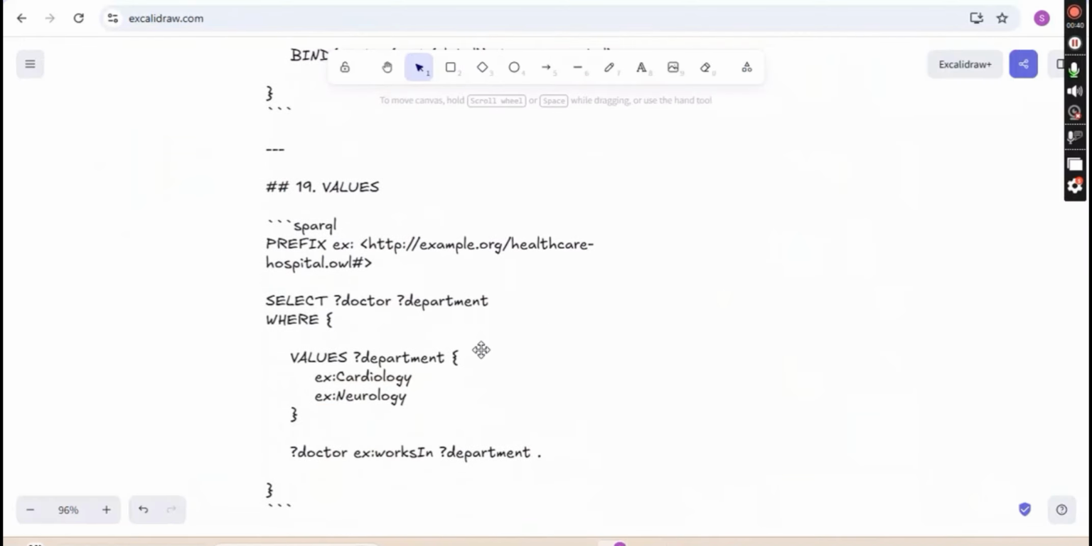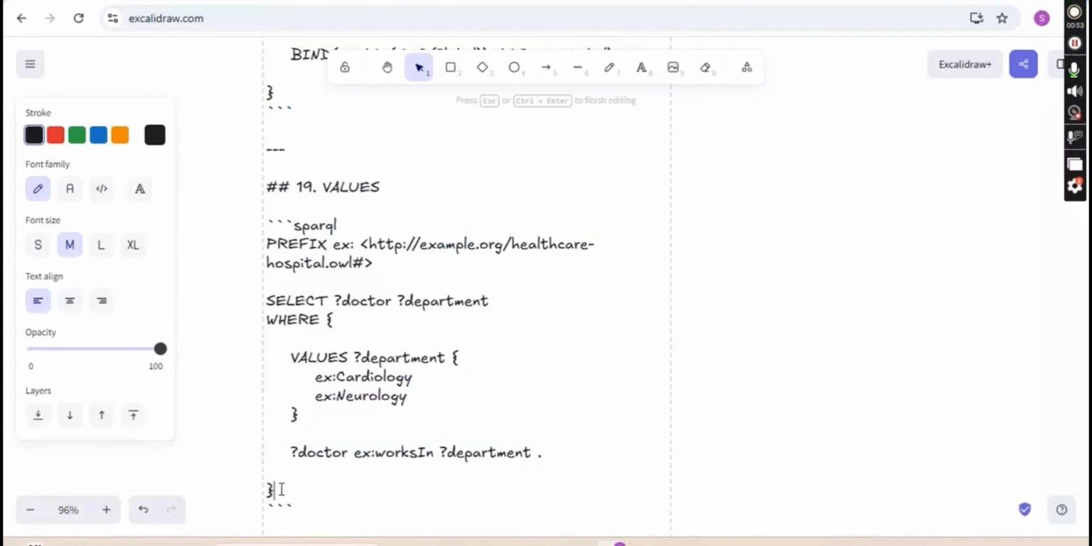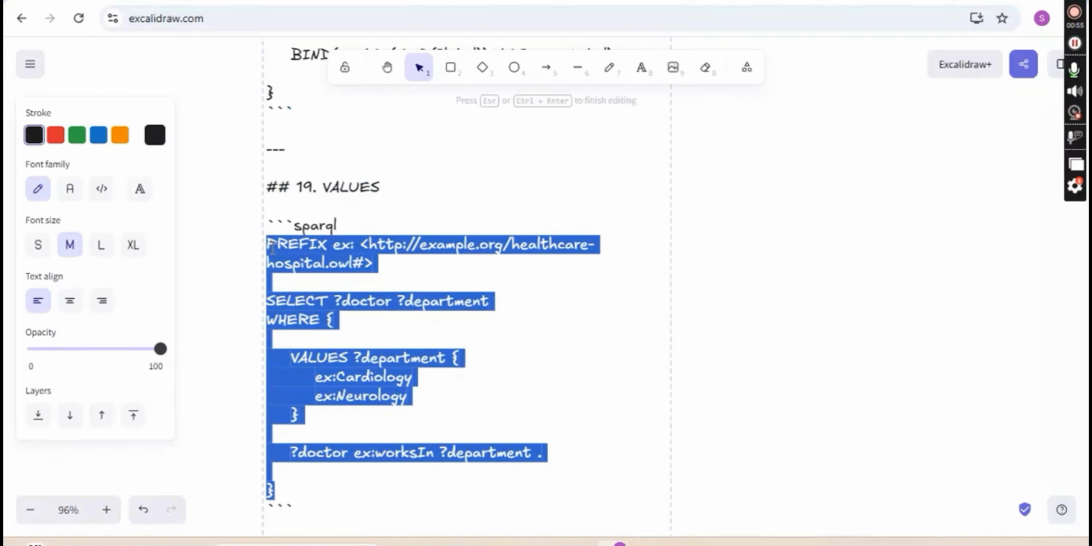The next one is about values, that supplies some predefined values. So it only searches this department. If I supply predefined values, cardiology and neurology, then it will search only these values and display them to you.